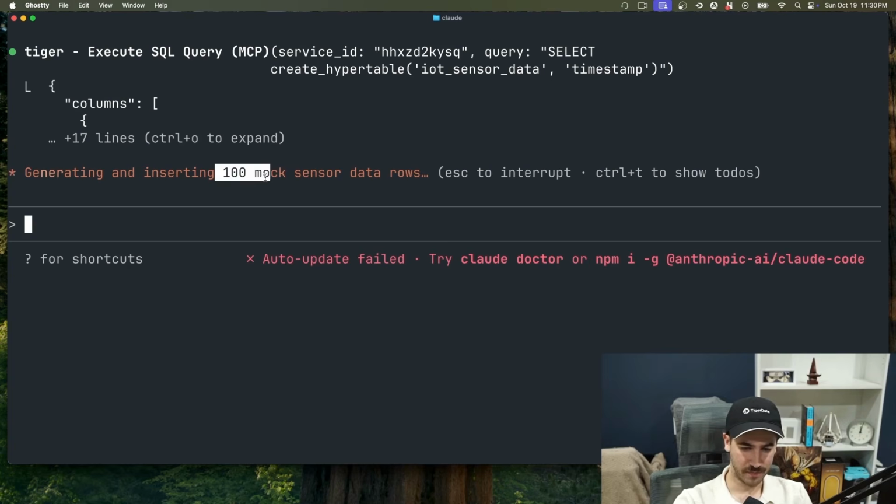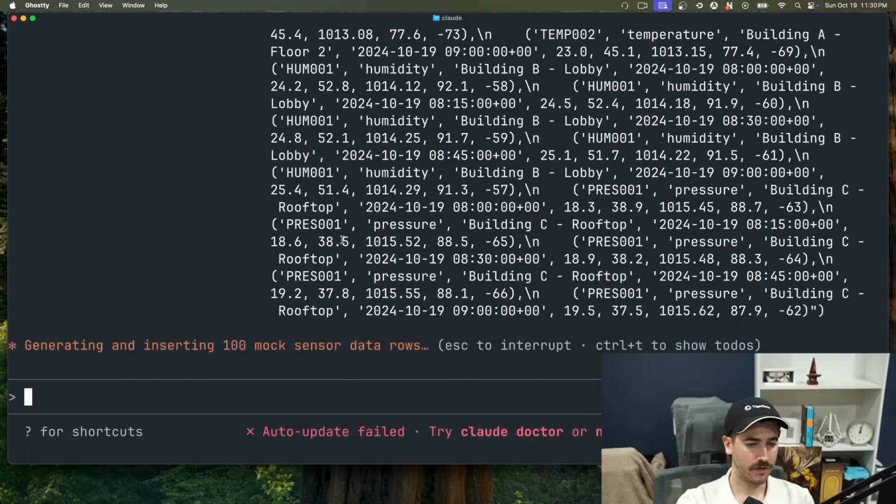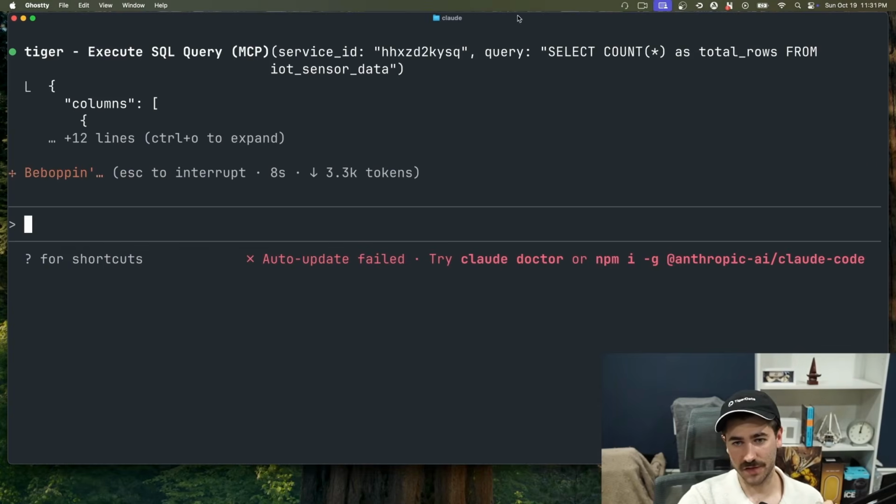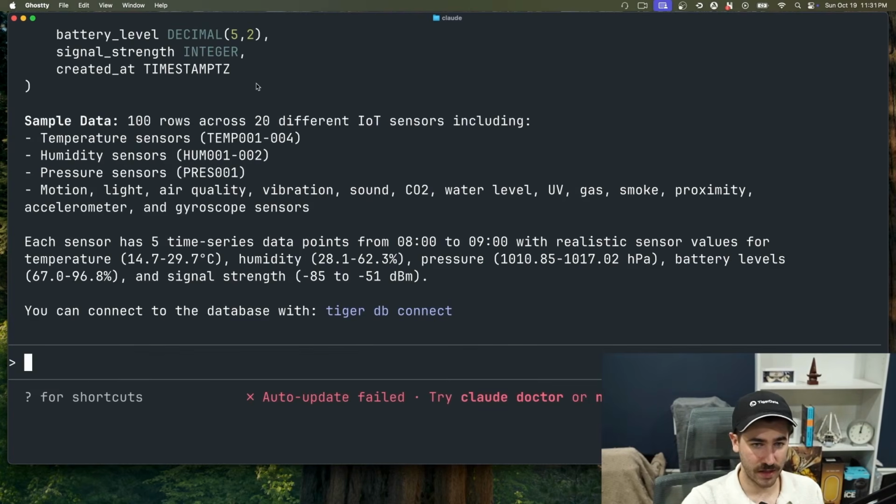And as we can see here, yep, it now wants to generate 100 sensor data rows and hopefully insert that into the database for us so that we have a good base to use for our production database. And here you can see it ran a bunch of SQL commands, inserted several different batches of inserts into the database, and now we have 100 rows across 20 different IoT sensors, each of which has a number of different values, columns, etc. And so we now have basically a fully functional production database.